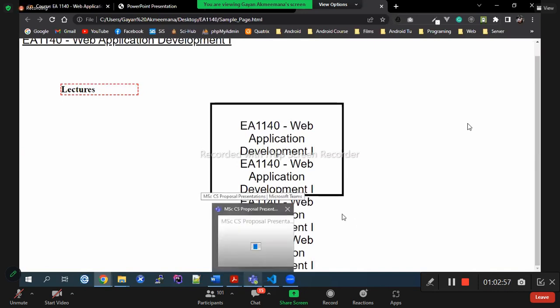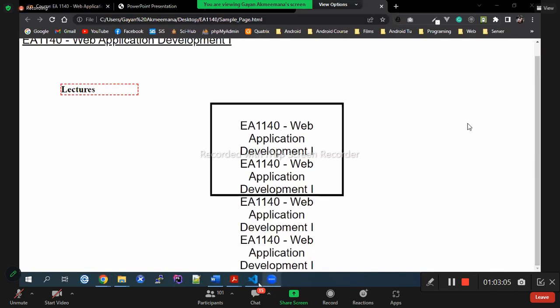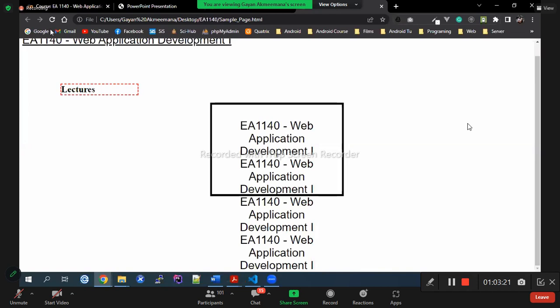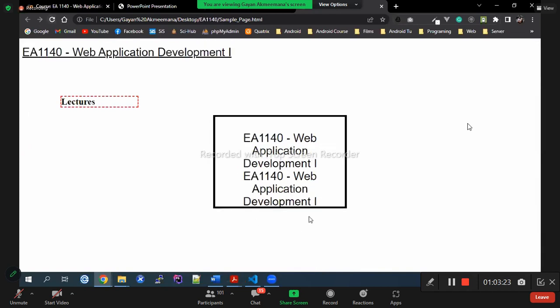So the thing is I want to control this overflow content. The property that I want to use to control the overflow content is this overflow property. One way is I can hide the overflow content. Now I save the file and refresh. You can see I can't see the overflow content here because it is hidden.